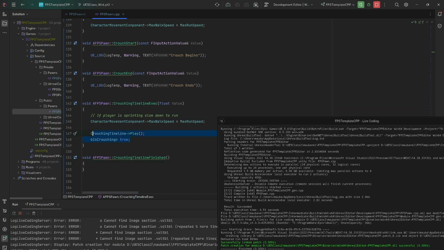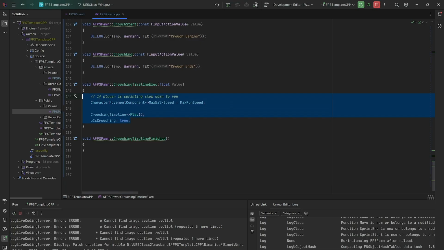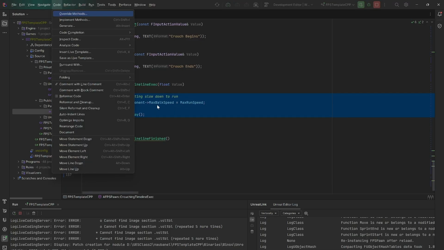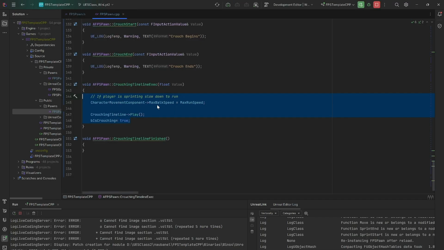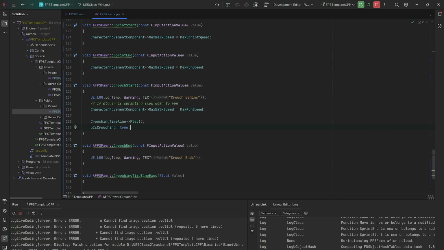oh, I don't want to put this here. This was not meant to be here. This was meant to be in, where was that? That was in crouch start. Sorry, this was meant to be in crouch start. I put it in the wrong place. Whoops. Control C, crouch start. There we go. We'll get rid of that printing after.